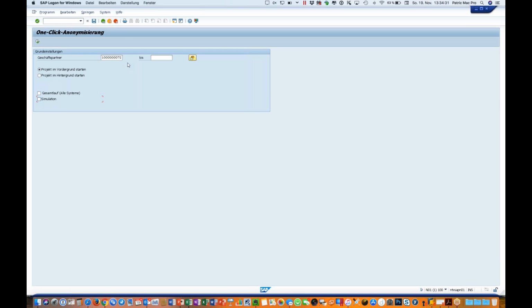Then you can create a selection here, and you will have all the fields available, like business partner, vendors, employees, and so on. Once you activate this in your system and click on go, you see that a lot of tasks will be generated right away.